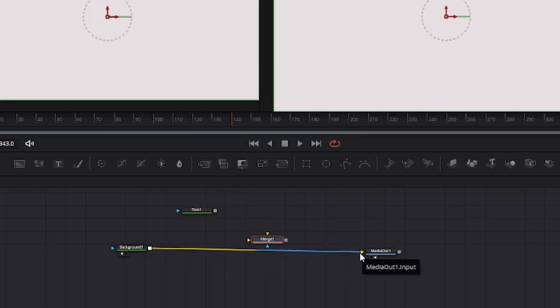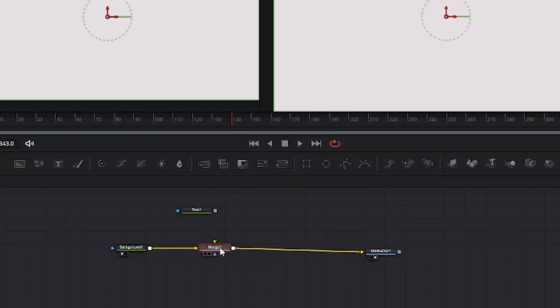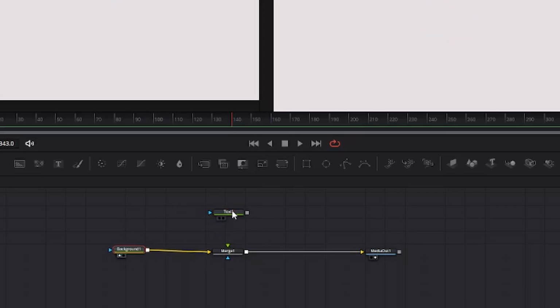Okay, so now in order to add the merge, we have to use this background line. This is the background line, and how we know that it's a background line is the background line is yellow. Also, if you hover your cursor on it, it tells you it's the background line. Okay, and we connect it to the merge, and we continue with the line from the output back to the media out. Okay, but there is an easier way to add the merge, which I'm going to be showing you later on. But for right now, I'm doing it this way to show you the flow of the lines.